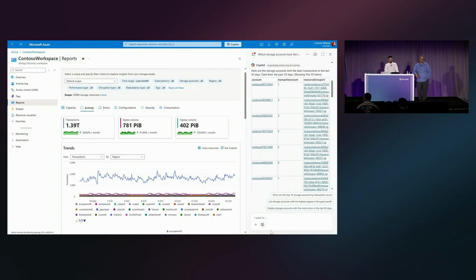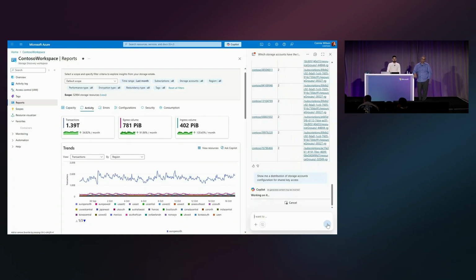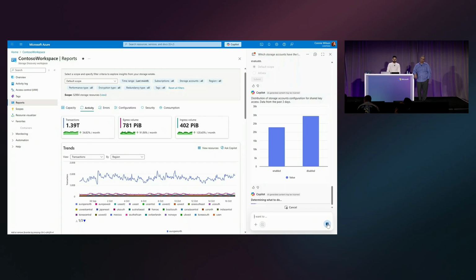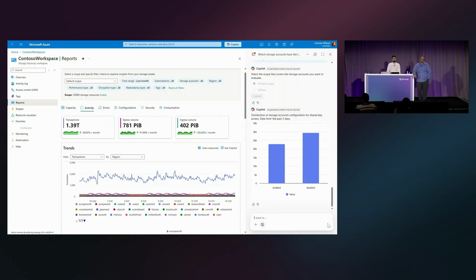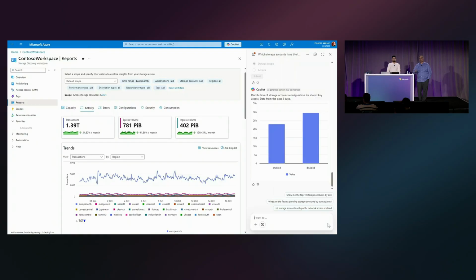You can then go in and start to ask things like, show me the distribution for security access, right? Which ones have shared key access? So this will give you that view and be able to tell you very quickly about things that are enabled or disabled. You can also say things like, give me a way to take action on these things. So let's say I want to use a script quickly to disable shared key access on a bunch of accounts.